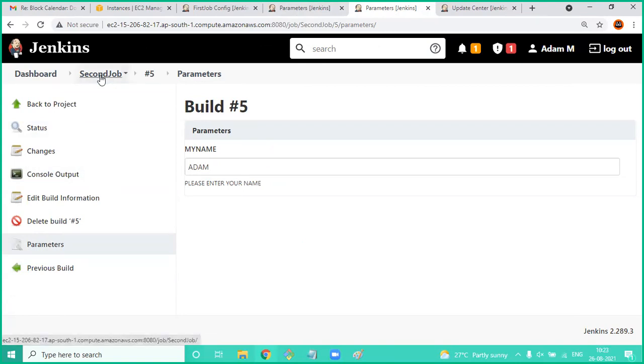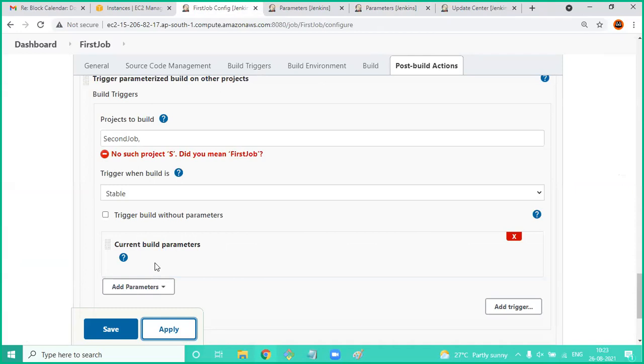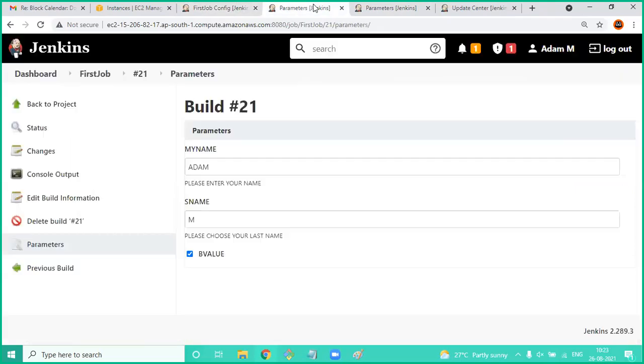Suppose if you want all the parameters, then in the second job or the child job, you need to give all the different parameters. Okay, so this is where the first option, current build parameters, will work. But for this, you need to remember both the upstream and the downstream, or the parent and the child.